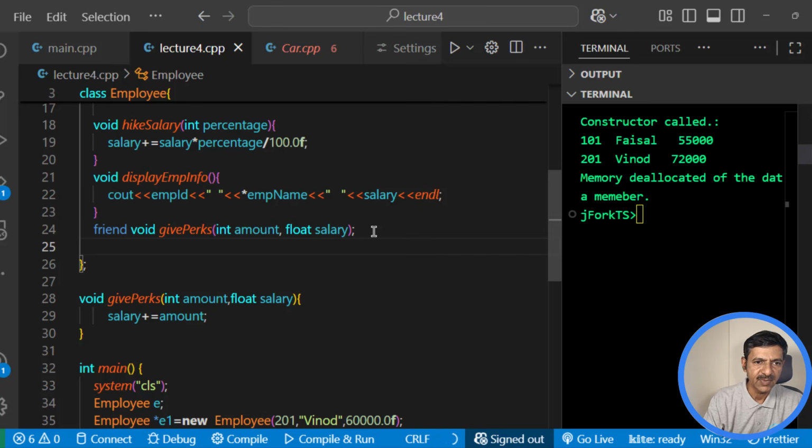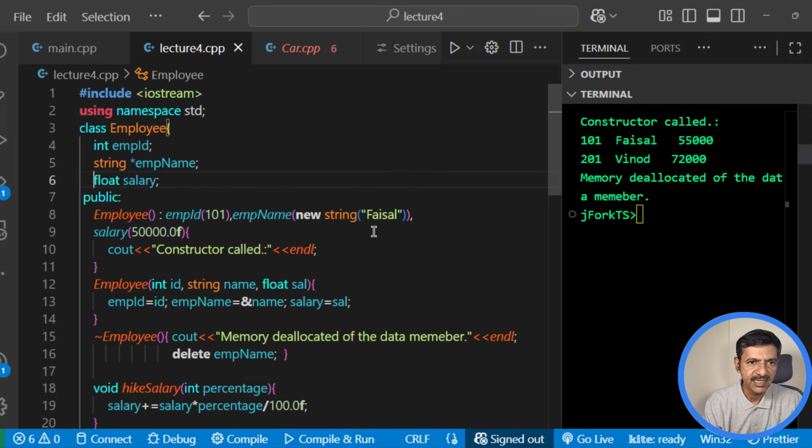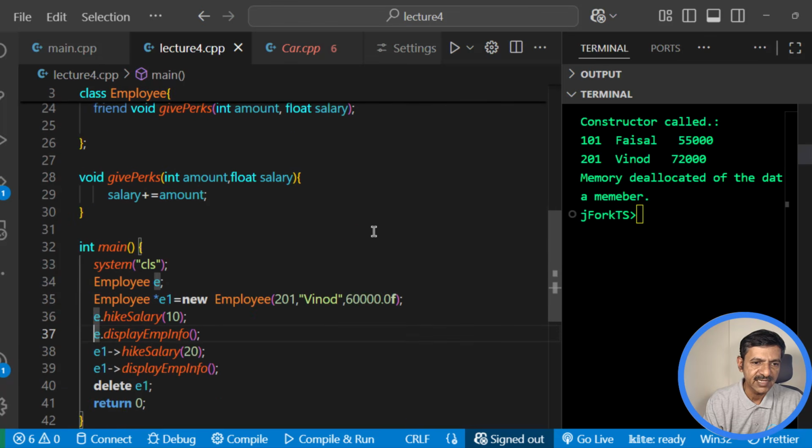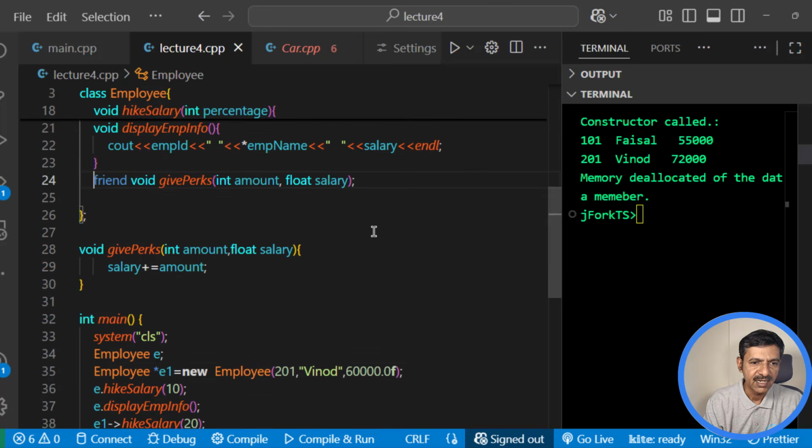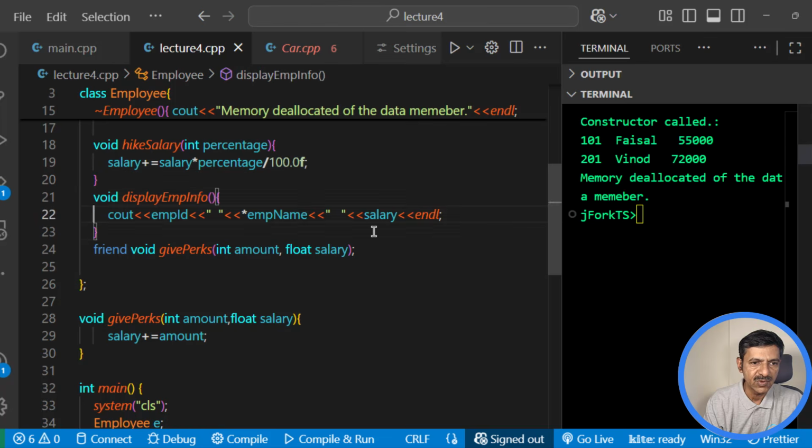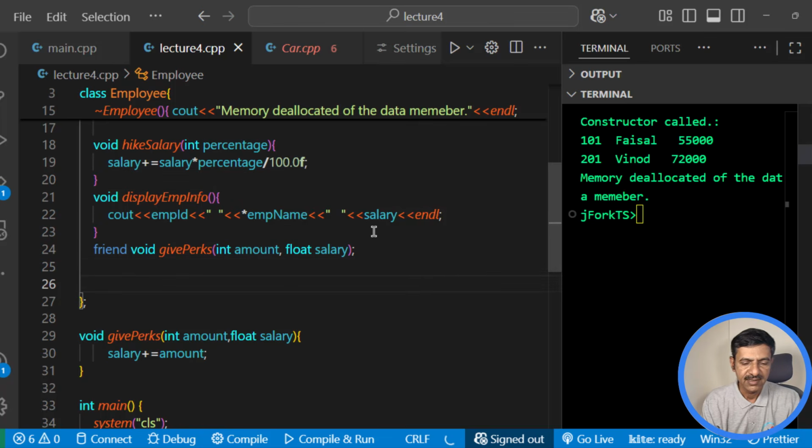And the next point is getters and setters. Now we know that the data members here are all private, isn't it? Employee ID, employee name, and salary are private. But if I want to access them in main using the dot operator or the arrow operator, I should still be able to. So we can define getters and setters. I'll show you one example. Suppose I want to access the salary of the employee outside the class, so I would declare a getter here.